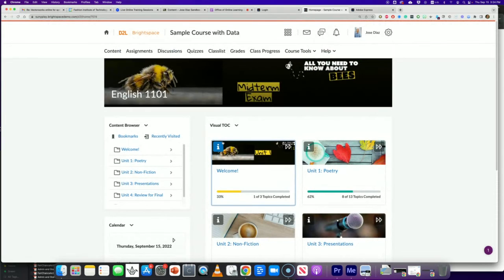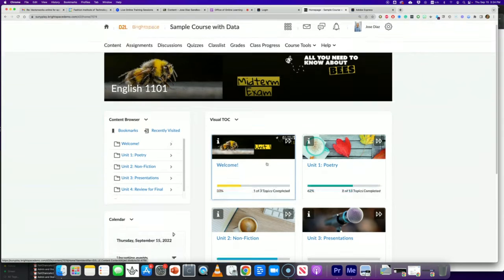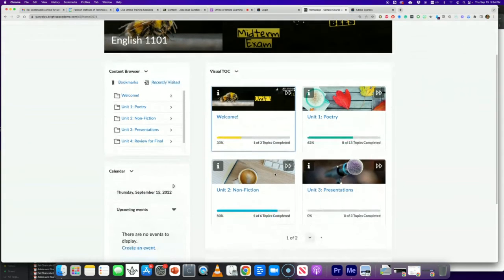This is how your course will look somewhat in Brightspace. We have a banner at the top, and then we have what's called the visual table of contents. So here we have a banner. We want to put a nice banner here, and we want to create a nice thumbnail. Now, the visual table of contents basically is like your folders in Blackboard. We have Unit 1, Unit 2, Unit 3. And so for each unit or for each folder, I have an image or a little banner that we can place in here.